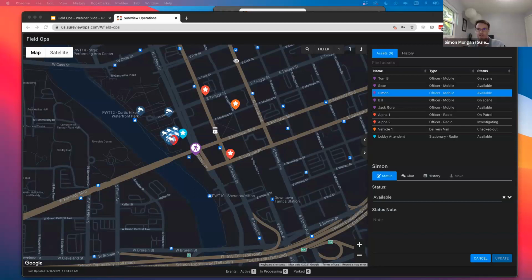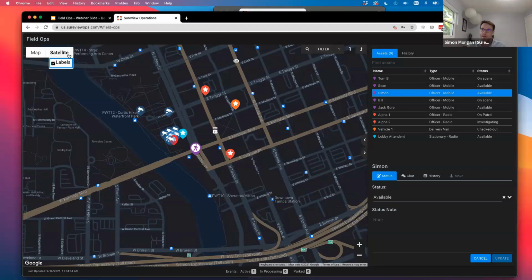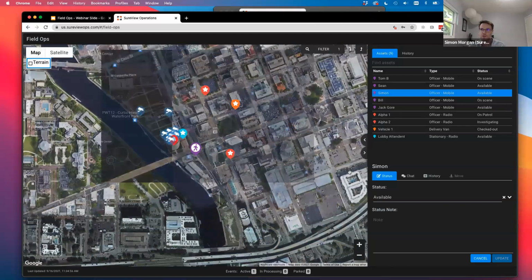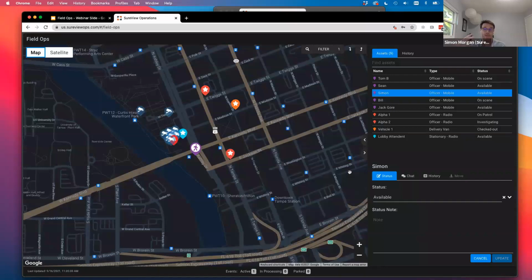It's important in a crisis that people aren't having to try and juggle technology. They're utilizing things that are simple and easy to use. So we use Google Maps so that most people pick it up and they know exactly what it's all about. I can flip between the map view and the satellite view. I can turn on labels, etc. So it's all very intuitive to what people are familiar with using.